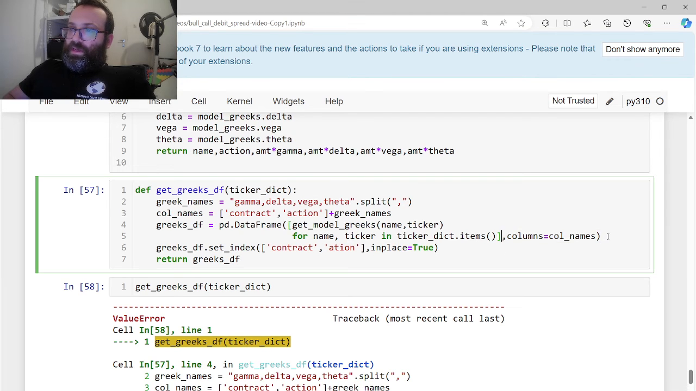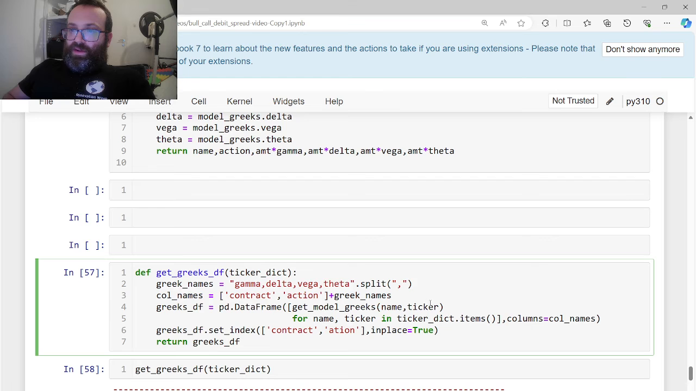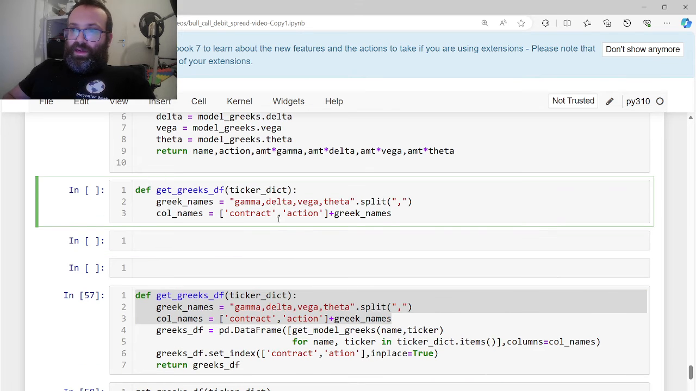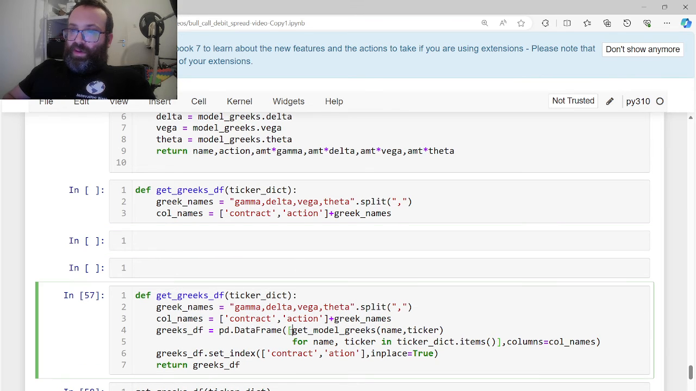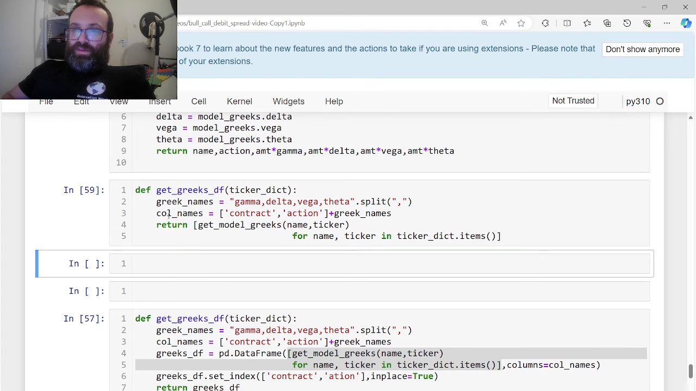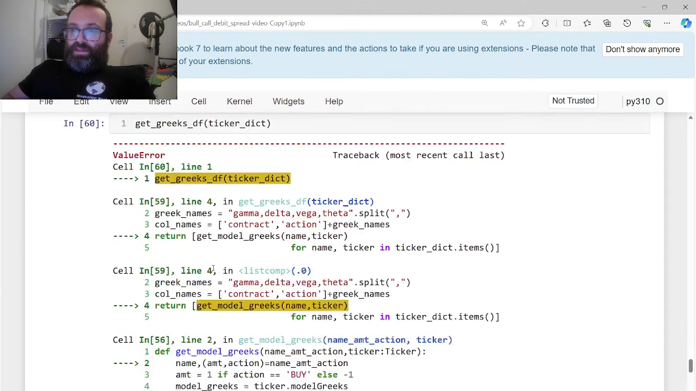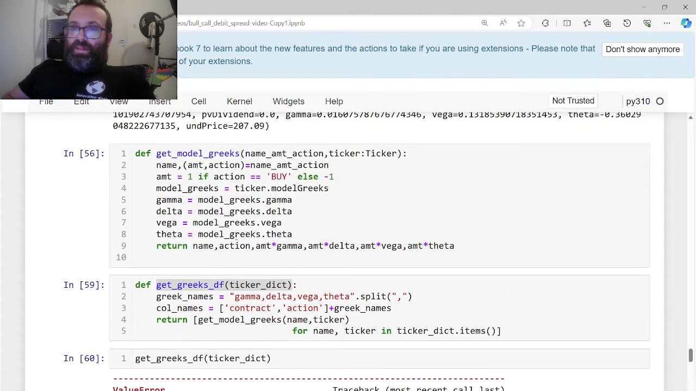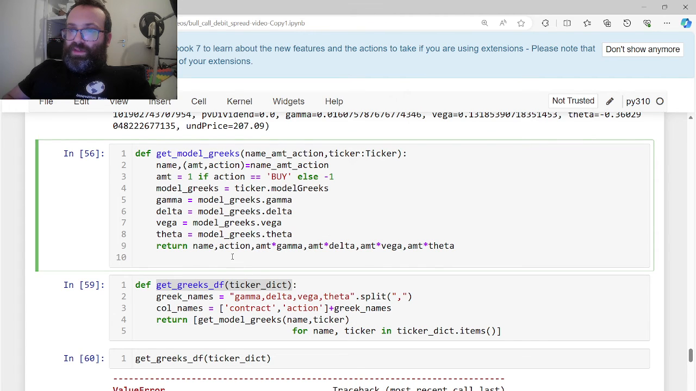Let's do things one step at a time. Okay, let's do this: get Greeks df. This is a lesson to probably have your stuff ready before you present something, but anyways, I didn't have time, so let's return this. Let's see if this works. Get Greeks df: fix too many values to unpack. Get model Greeks, returning this.